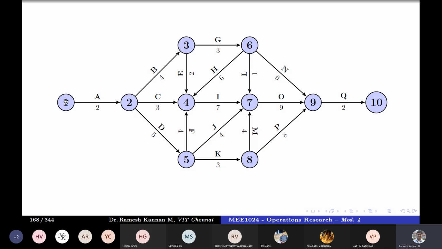Say, for example, let's define the possible paths from 1 to 10. The possible paths are 1 to 2, 2 to 4, 4 to 7, 7 to 9, and 9 to 10. This is the simplest, straightforward path. Or if you want to take 1 to 2, 2 to 3, 3 to 6, 6 to 9, 9 to 10, this is also a path.